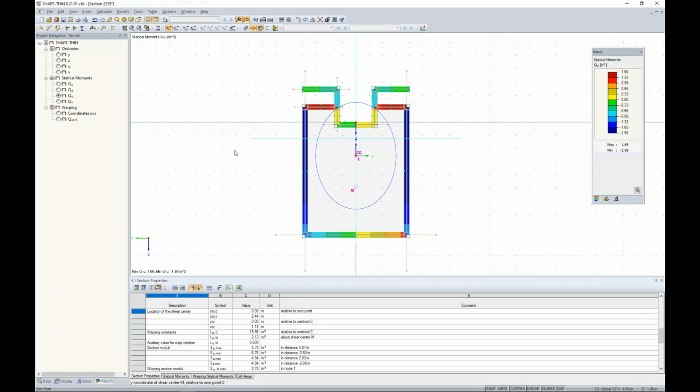Now, it's very important that I save these results. So you have to save the results with the cross-section properties, because in order to integrate in RFEM, we need to know those, and that only occurs with the saved results. We will get a message in RFEM when you try and integrate a shape-thin section without running a calculation first. So that's all that is required from the shape-thin side.